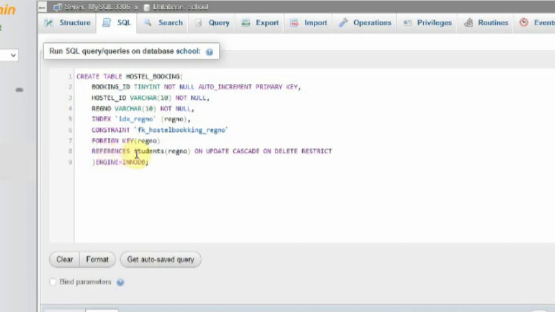Then we're saying the foreign key is the registration number. And then we have set some references here, so that we basically mean that this registration number in this particular hostel booking table references the registration number that we have in the students table. So the moment we make changes to any details entered in registration number in students table, it will cascade that change to this particular table. And of course we cannot delete it from here because it's being used from another different table. And just to make sure, we've set the database engine to be InnoDB because it works best with transactions. So that's it.